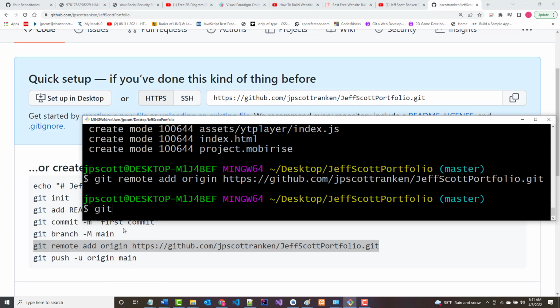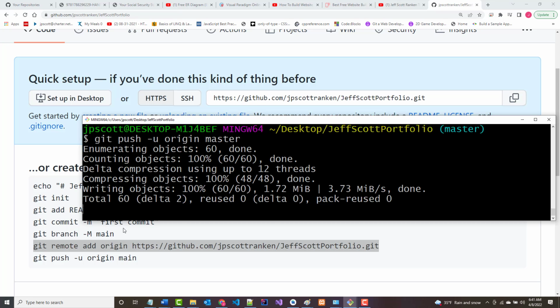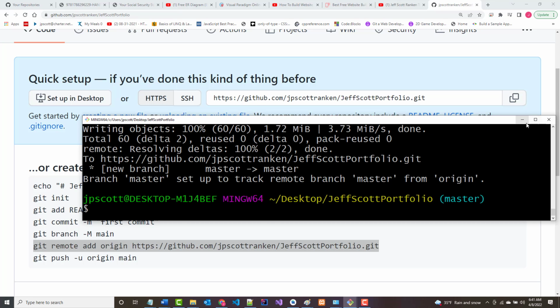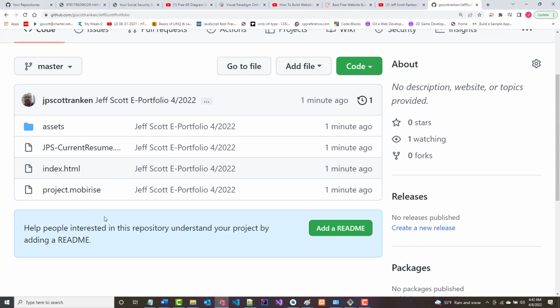I always like to check with a git remote -v. All right, finally my git push -u origin. Yours will either be main or master. Hit enter. It'll spin for a couple seconds. There, it's done. When I refresh, that should now be in here, and you'll notice that it is. Okay, so all that stuff is done.